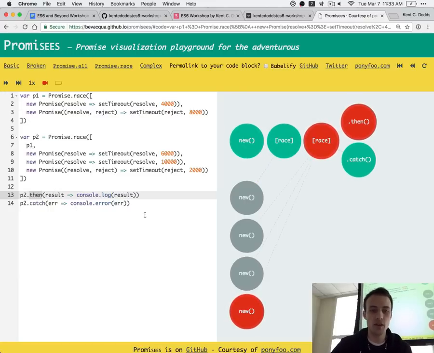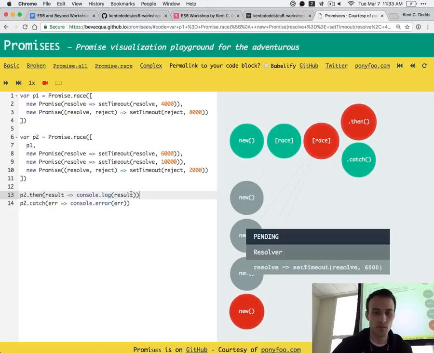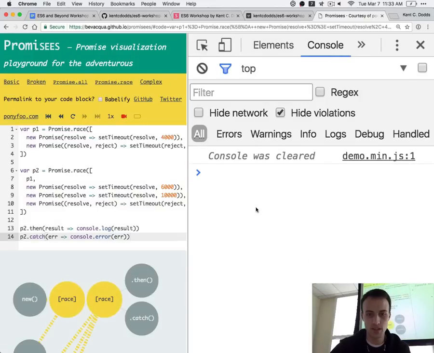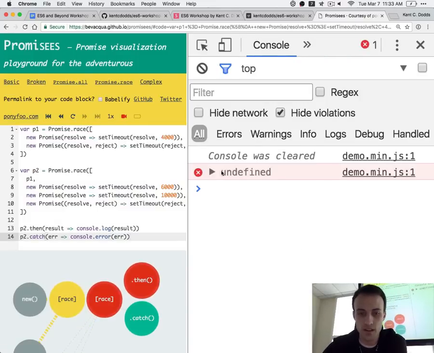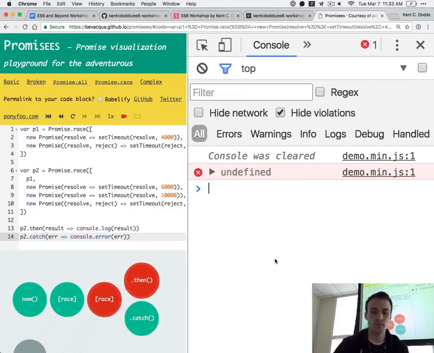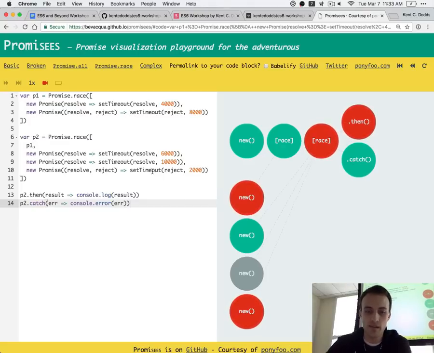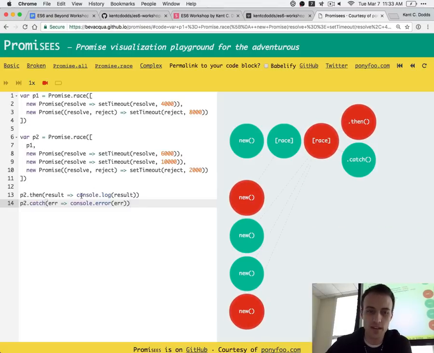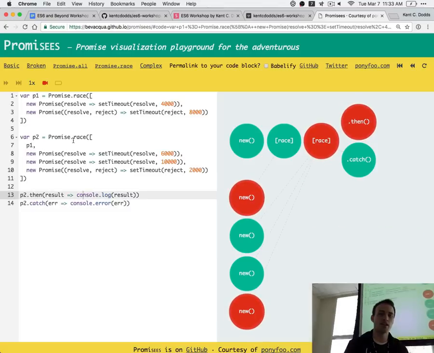So actually, maybe a little bit more useful would be to just have it all run, and then we can see the console logs. Well, I don't know if that was useful, but anyway, hopefully that kind of makes sense. Basically, the idea is promise.race: first one to win wins. It's a race. I don't know what more to say about that.